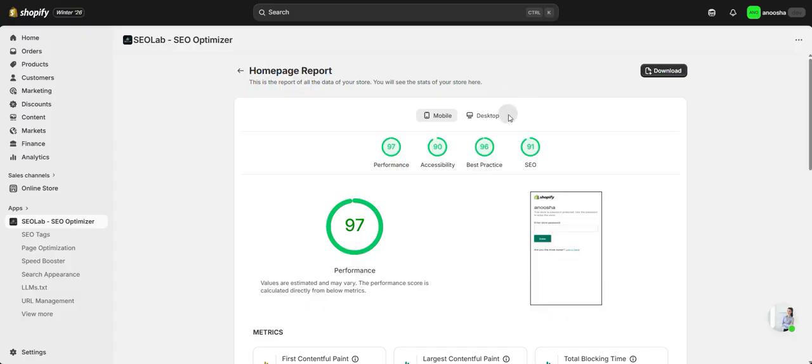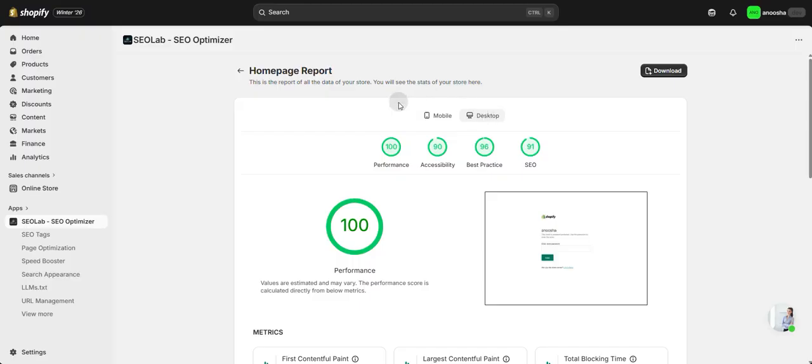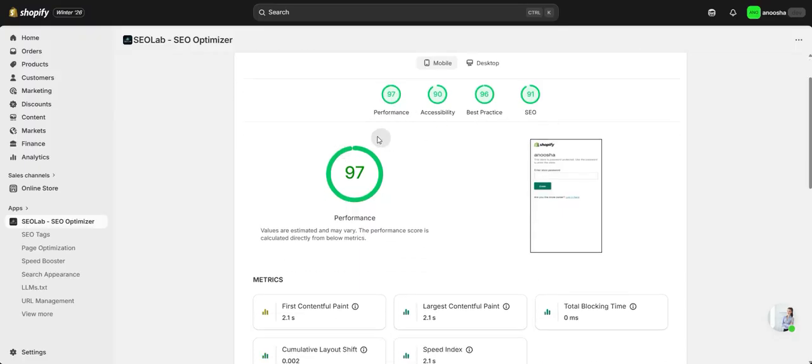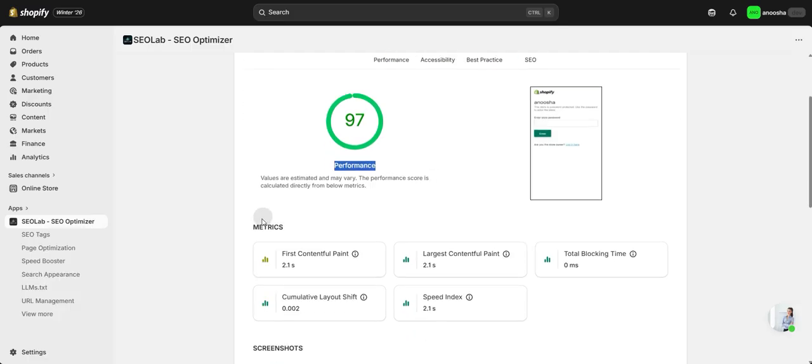At the top, you can switch between mobile and desktop views to understand how your site performs across devices. SEOLab evaluates your homepage across 4 key areas: performance, accessibility, best practices, SEO. The main performance score reflects how efficiently your homepage loads and responds. This score is calculated using real performance metrics shown below.